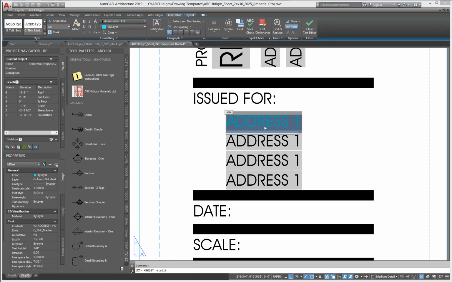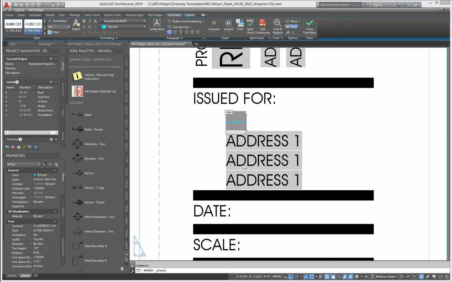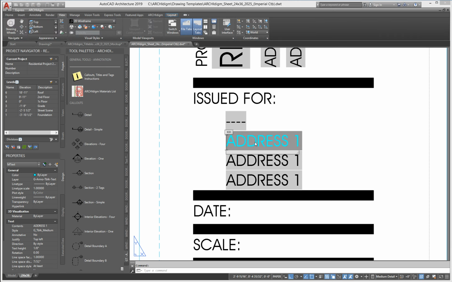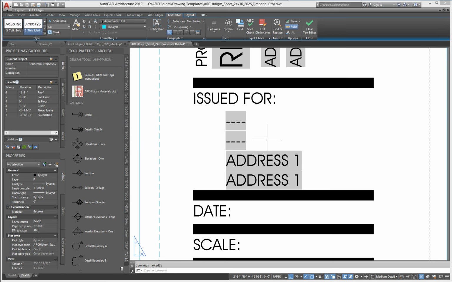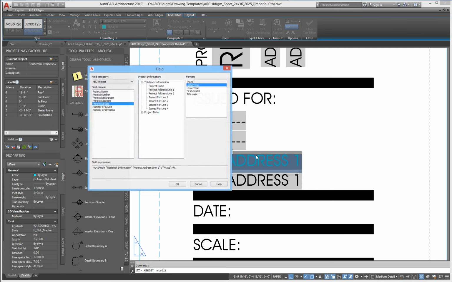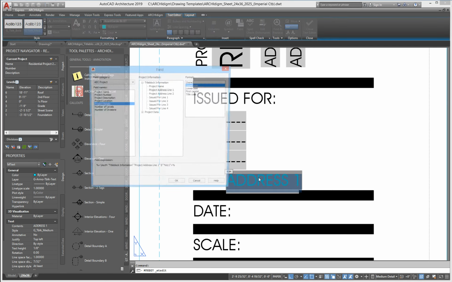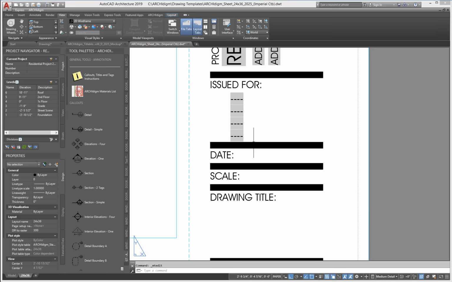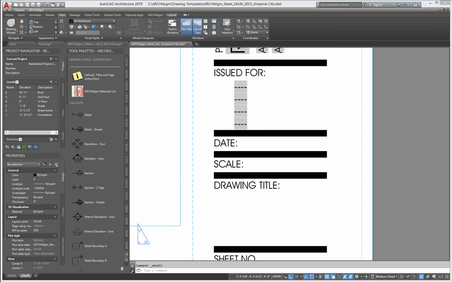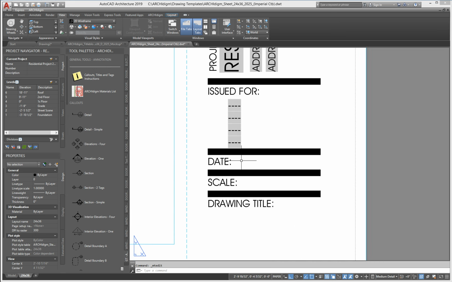And then just set each of these. So this one is going to be issued for 1. Double click. And this will be issued for 2. And double click. Line 3. And then the final one. So this allows for up to 4 issued for, and of course you can continue adding on more if you need to. And so the next thing we need to do is take a look at the date.